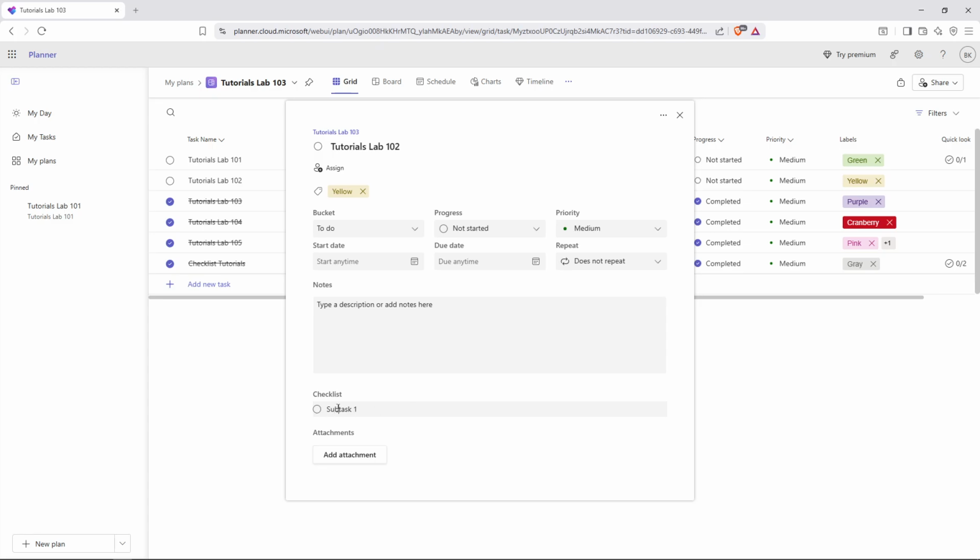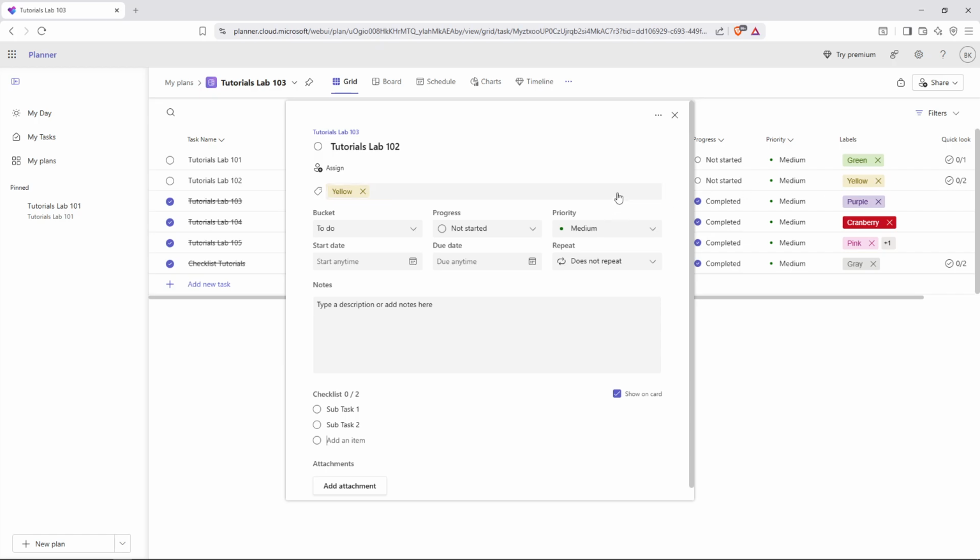You'll see a field that says Add an Item. Click on this field and start typing the description of your first subtask. Once you've entered the subtask description, hit Enter to add it to the checklist. This subtask will now appear under the main task's checklist moving forward. You can repeat this process to add as many subtasks as you need.